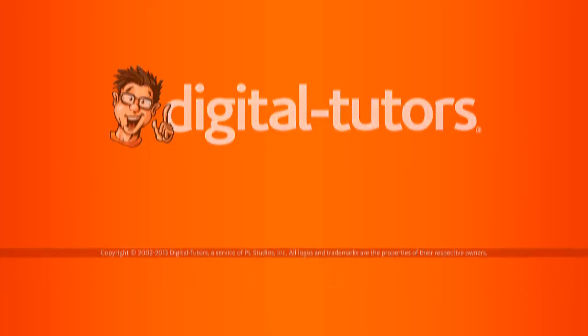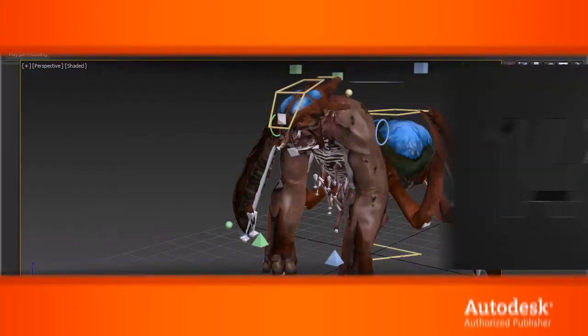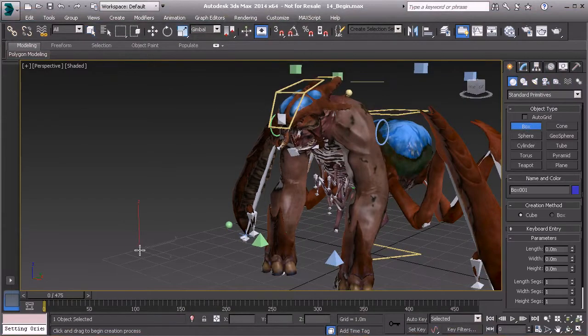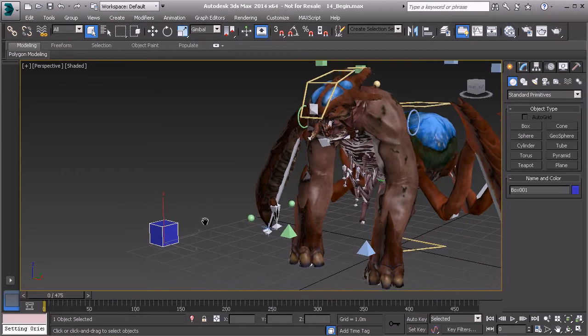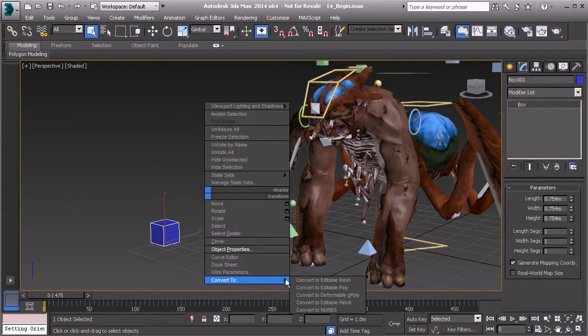In this lesson, we will add controls for the creature's jaw and mandibles. Let's go ahead and create another box and we'll extract a shape from it. So there's our cool little box. From here, we'll go ahead and make sure we convert it to an editable poly.